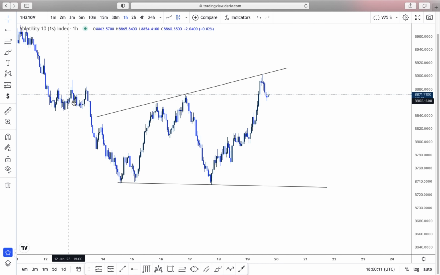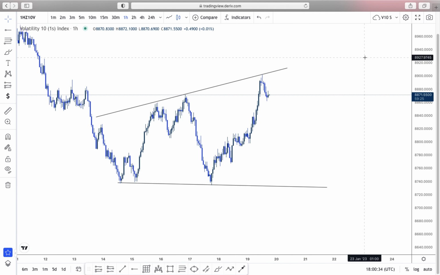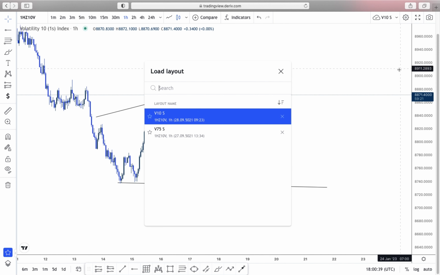Instead of me saving this by just clicking save with the same name here, I'll click on this drop down, right? And then I'll click here to make a copy. If you click to make a copy, it will give you an option to write the name. Now this is for VIX 10, not for VIX 75 1s, right? So I'm going to put V10 1s, because this is the spot too. So I click save. Now when I go back to load chart, you can see I have VIX 10 and I also have V75.